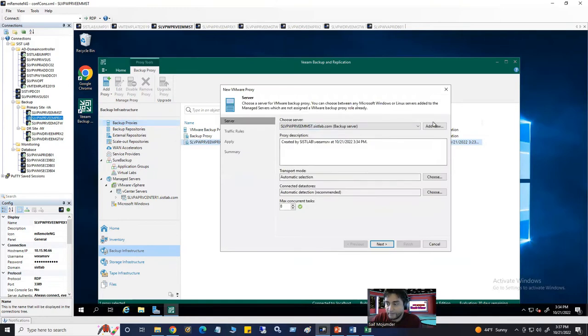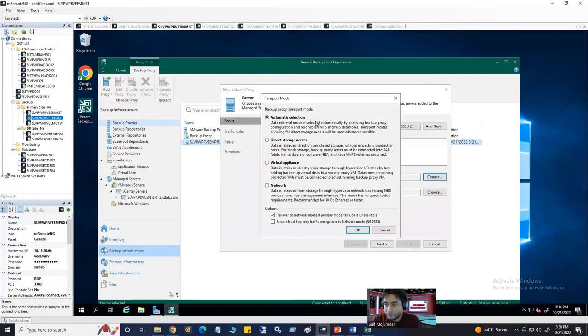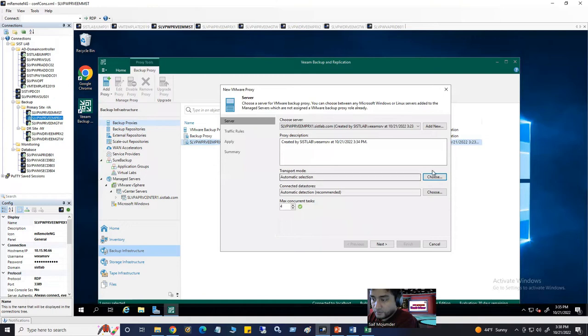Okay, the same thing. This one, right? Transport mode here. What is the transport mode? Automatic selection. And of course, try to add this one as a network. Automatic selection or network. Network selection is really good because all the transactions happen over the network. Or if you choose automatic, it's going to automatically select your network. So choose automatic, it's fine.